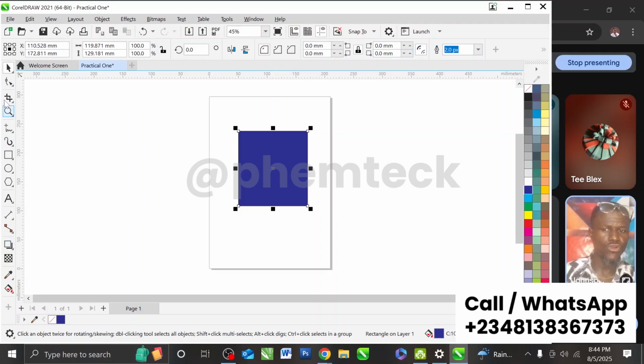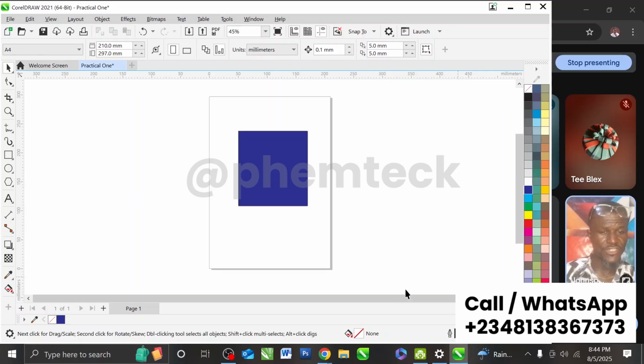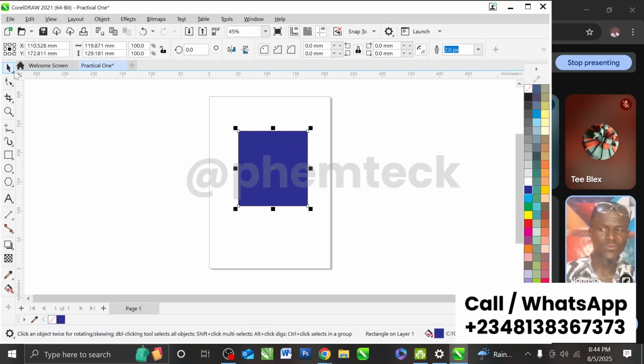Then we have the toolbox, where you have tools for designing. Then we have the drawing page, and the one around the drawing page is called the drawing window. Then we have the color palette, and we have the status bar. Take note of that. Let's quickly look at one of the tools here. The first one on the toolbox is called your pick tool. The pick tool enables you to select an object or to move an object from one position to the other.